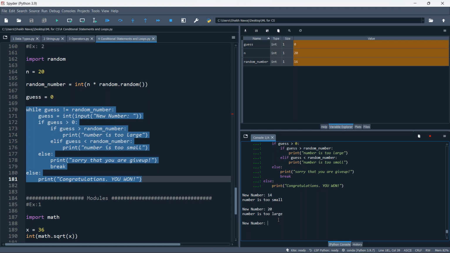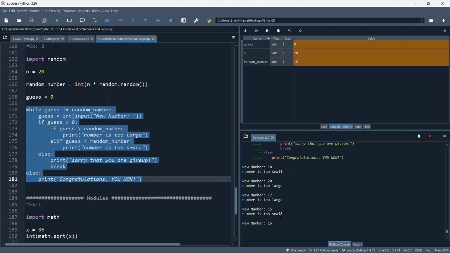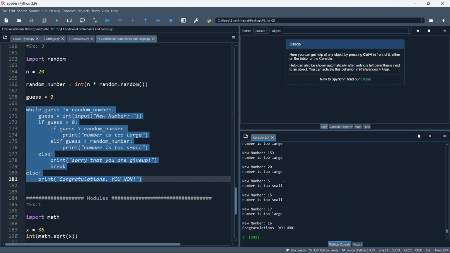Now let me go ahead with 17. Number is too large. Let me go ahead with 15. Number is too small, and let me go ahead with 16. Congratulations, you won. This is how you can play this game. Now let me hide this particular random number, so you won't be able to see the answer. The answer is 16, right?